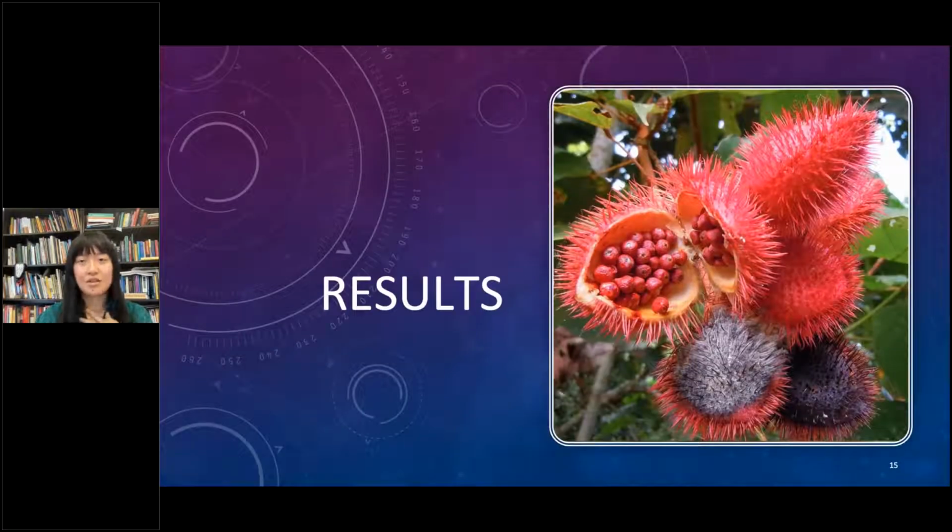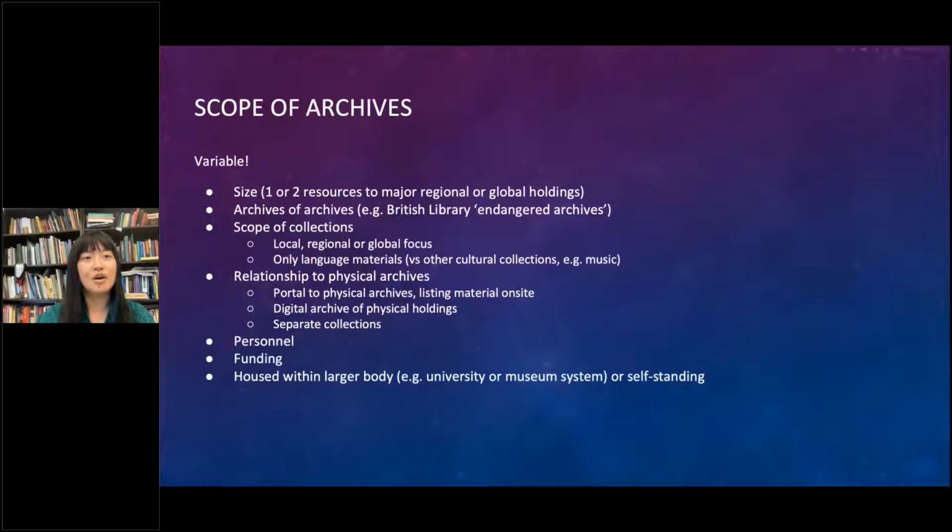So now moving on to the results of this review of archives, we first want to make a note on the scope of archives that we looked at. We looked at a wide array of archives, and they varied in size. Some contained 1 or 2 collections, and they ranged from a small size to a major regional or global holding archive. The scope of collections ranged from local and regional to a global focus.